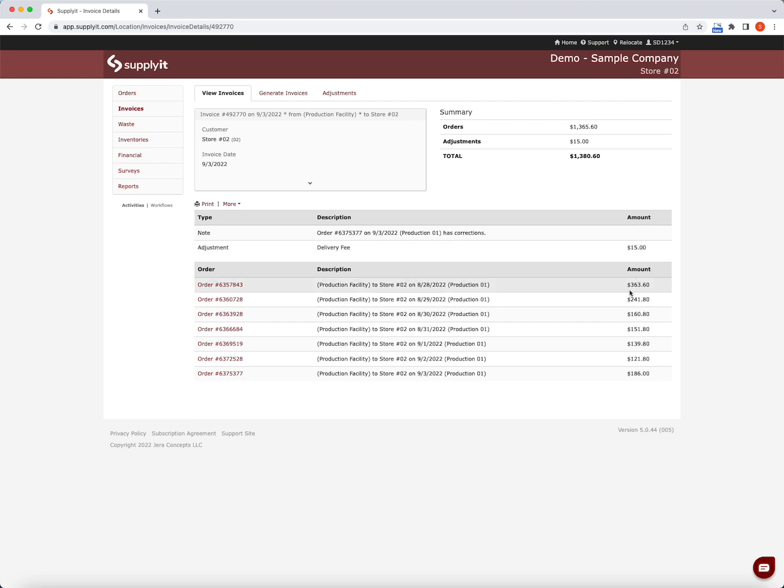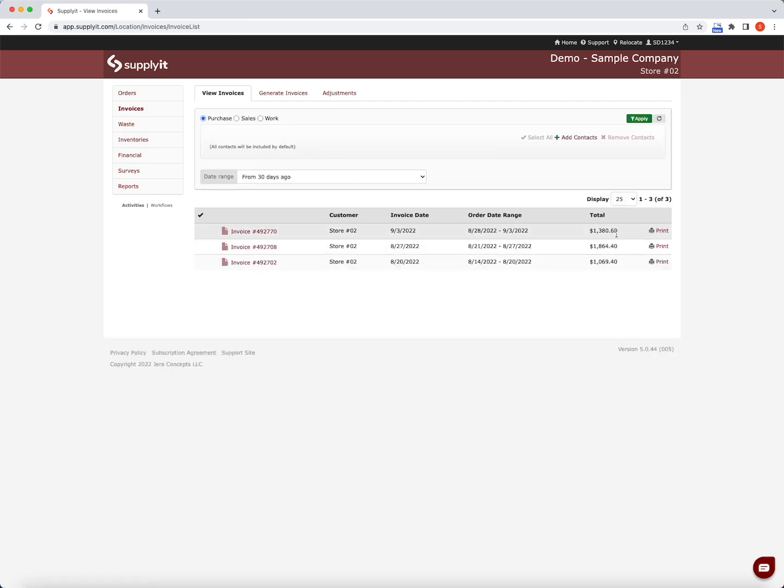Okay. Here you see the daily total for each of the orders. And up here is the grand total of the orders for the invoice date range plus the adjustment. And that gives you a total for the invoice of $1380.60. So it's the total of the orders from down here plus any adjustments gives you the grand total. Let's go ahead and back out and look at that, and you'll see here that number matches $1380.60.